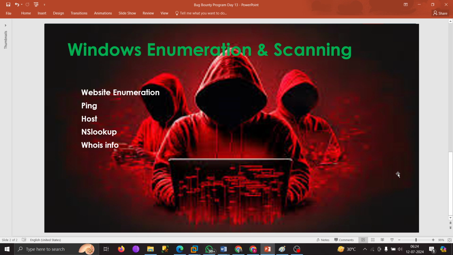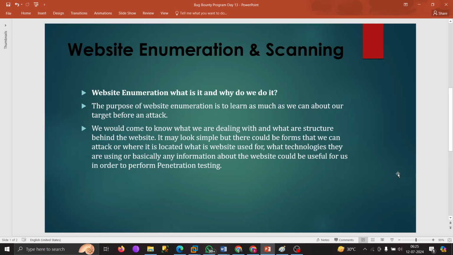Guys, I must have told you there are something called active information gathering and passive information gathering, right? Passive information gathering is when we do not interact with the system or the website. Active information gathering is when we are interacting with the website or the target. Let's go ahead and talk about it.